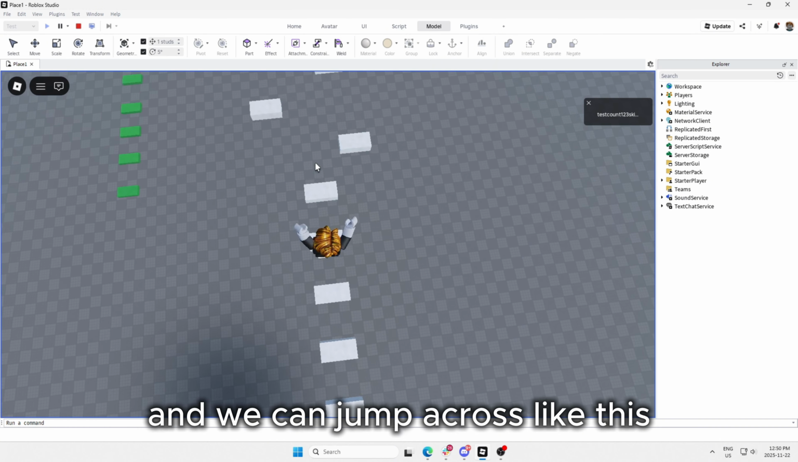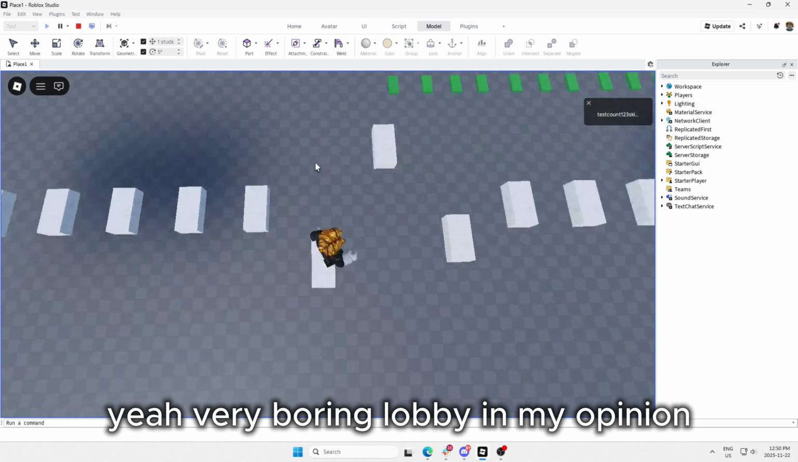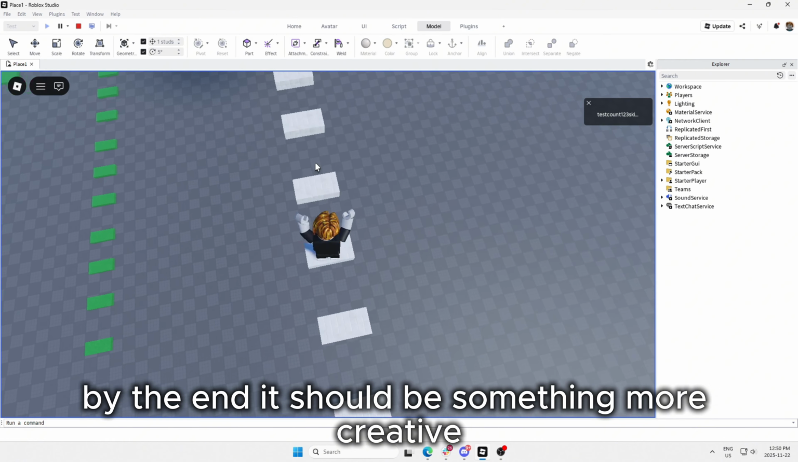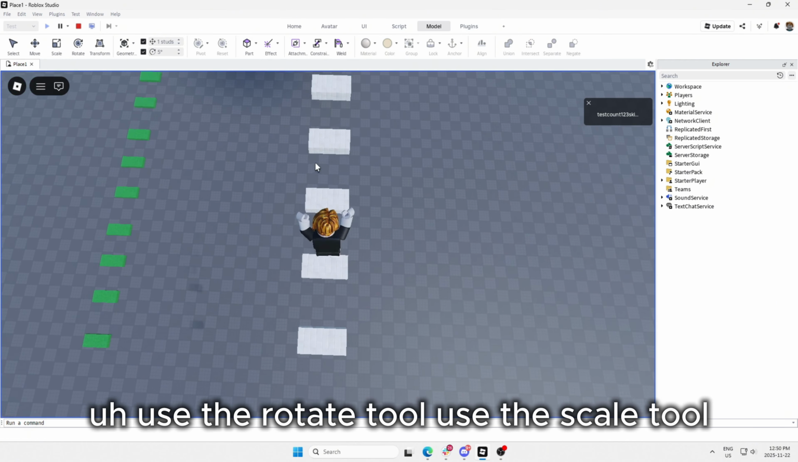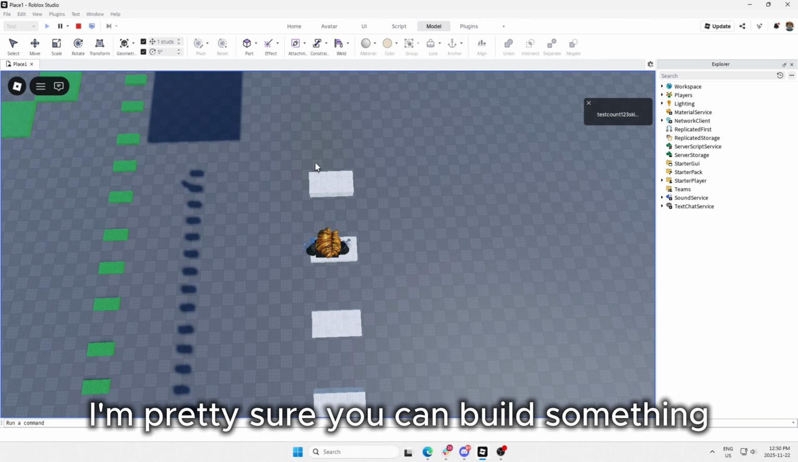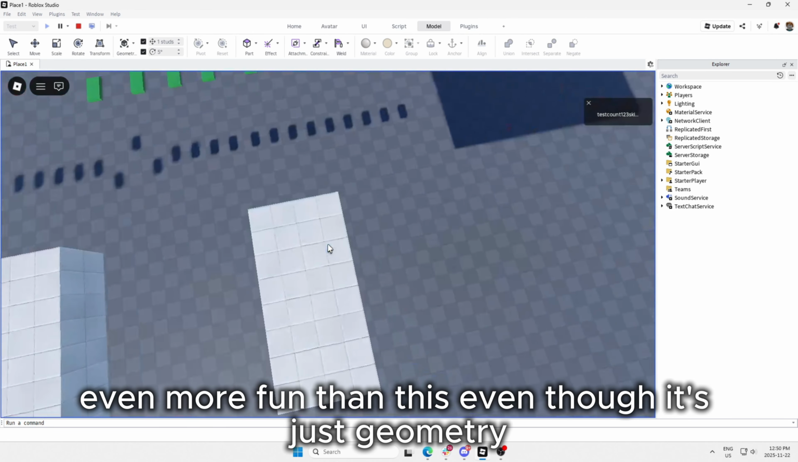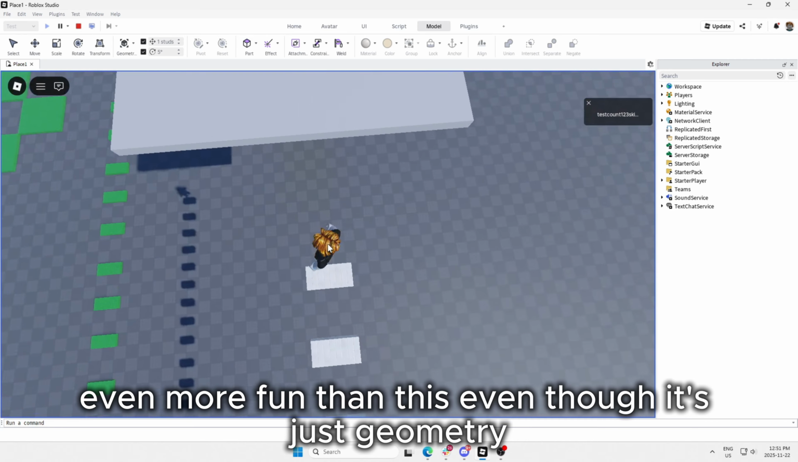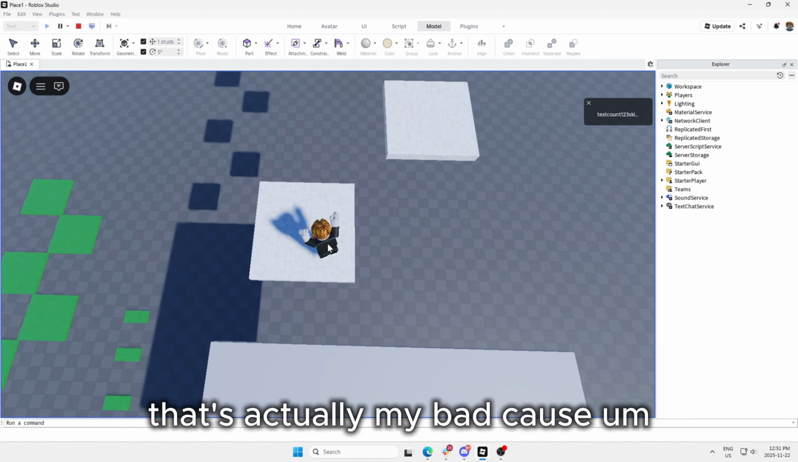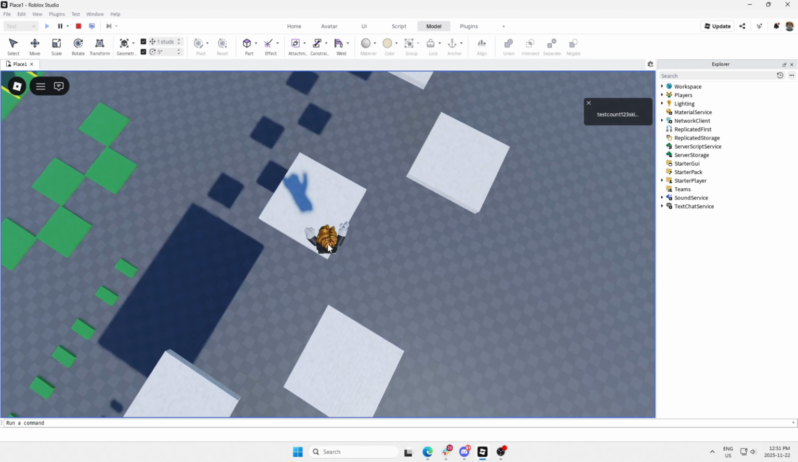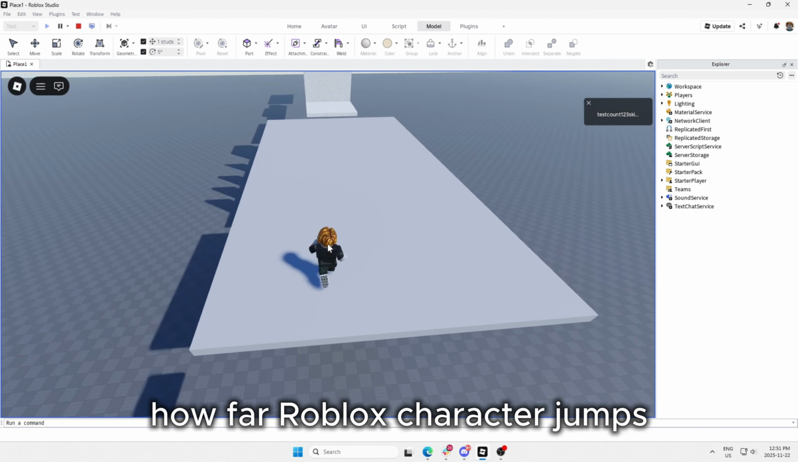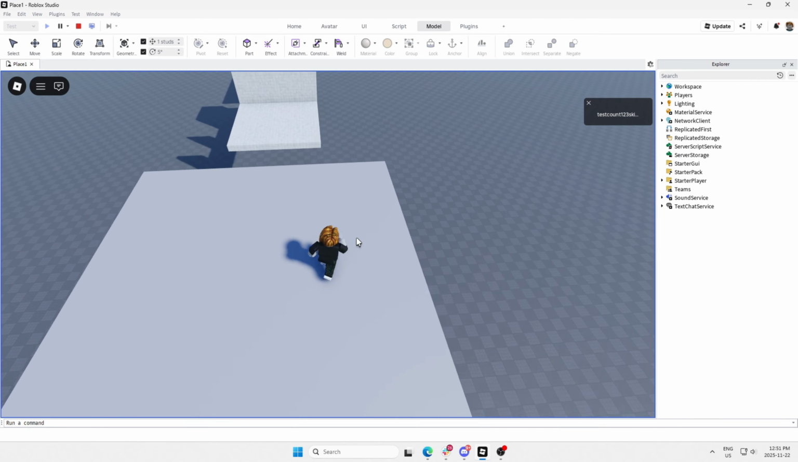And we can jump across like this. Yeah, very boring obby in my opinion. By the end, it should be something more creative. You can experiment with anything. Use the rotate tool, use the scale tool. I'm pretty sure you can build something even more fun than this, even though it's just geometry. As you can see, I put a pro gamer move right there. That's actually my bad, because I did not judge properly how far a Roblox character jumps, so that gap there was way too far.